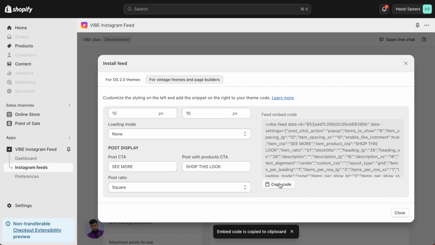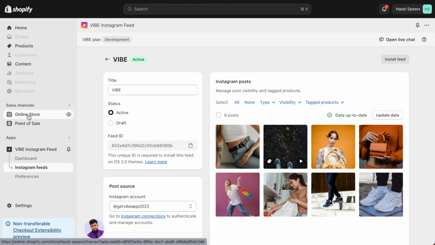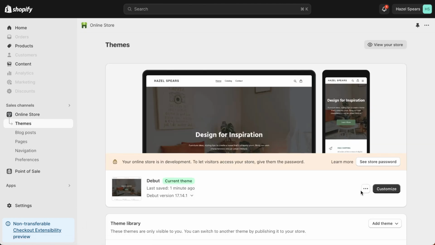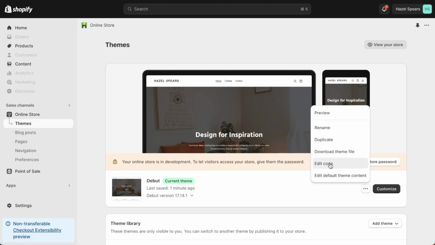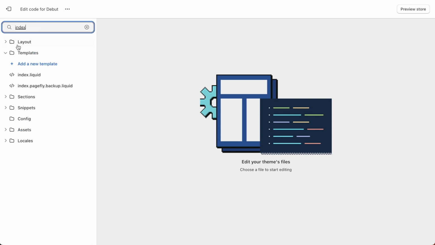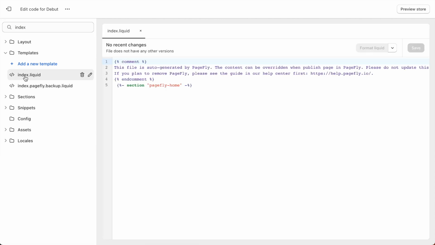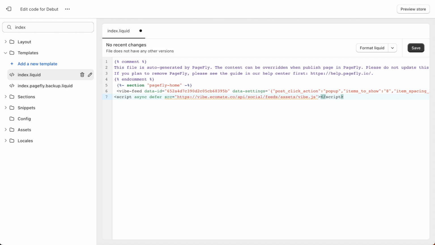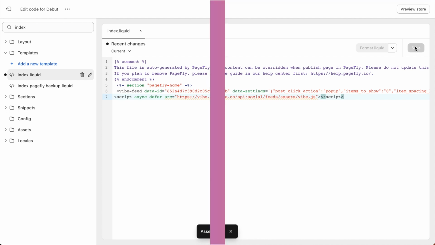Copy the code. Then go to Online Store, select Themes. Click on the three-dot icon and select Edit Code. On the search bar, you need to search for index. Click on the index.liquid file. In the index.liquid file, paste the code wherever you'd like to see your feed. Click Save. It's done. To use Vibe Instagram feed in a Shopify page builder app, you can use this embed code to add the feeds to any position on the page.